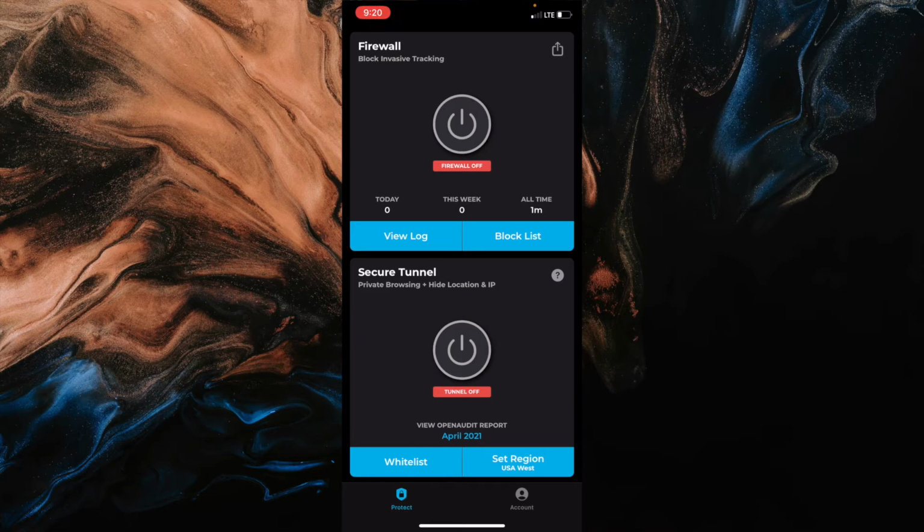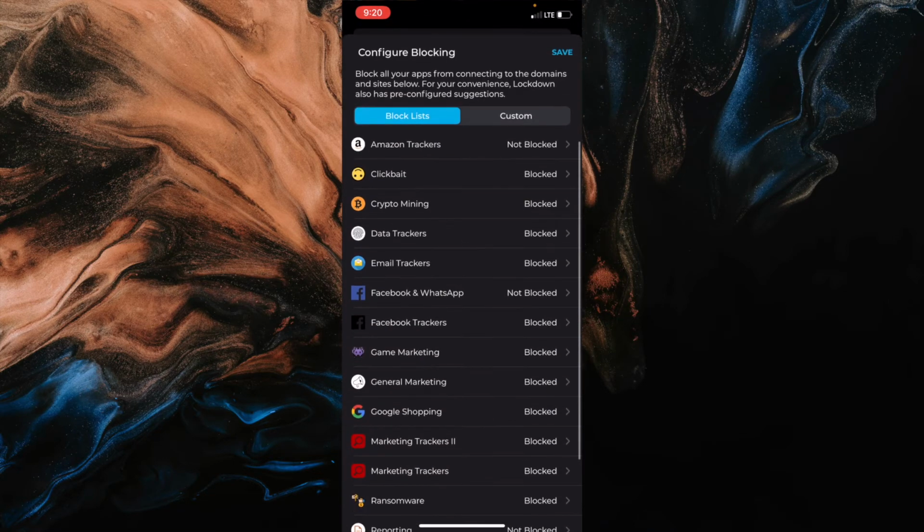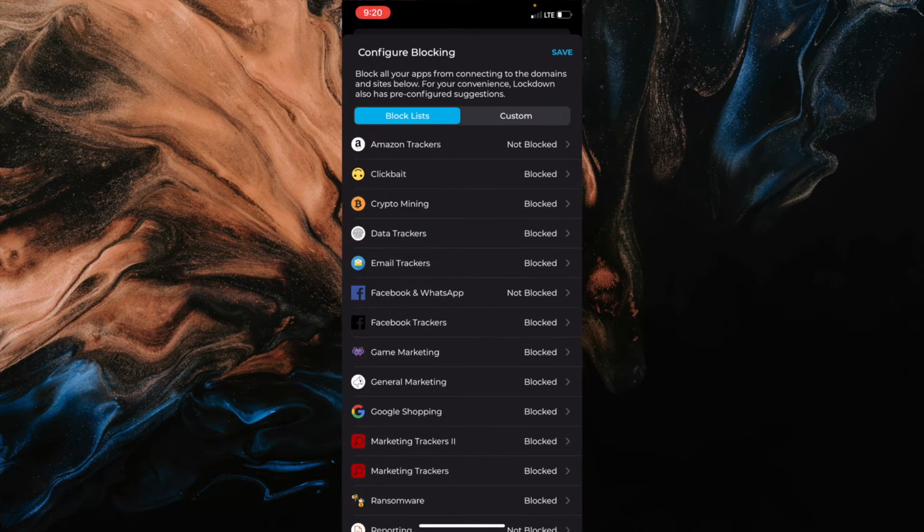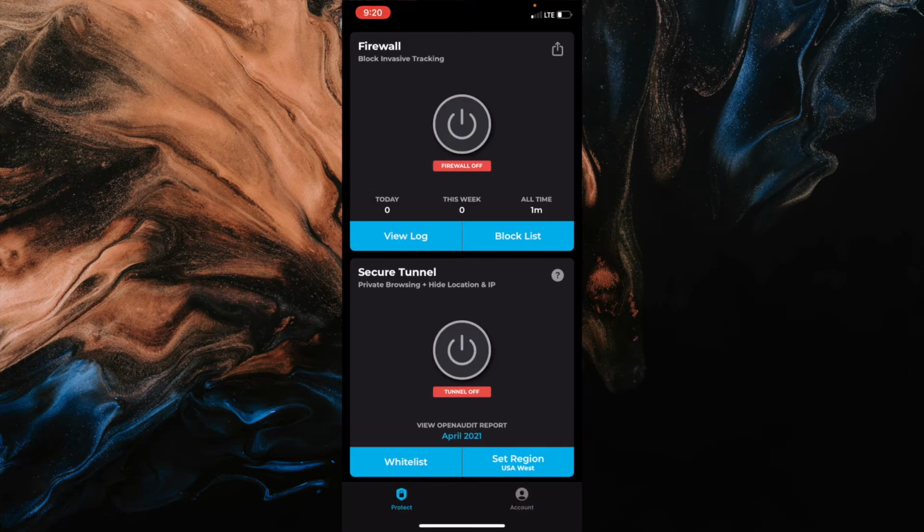What you'll do is tap block list, and there you'll turn on all the blockers you want. But specific to Google Chrome, you'll want to turn on general marketing and various marketing ones, like game marketing. So make sure you turn on blocking for marketing. Save that, and then turn on firewall.